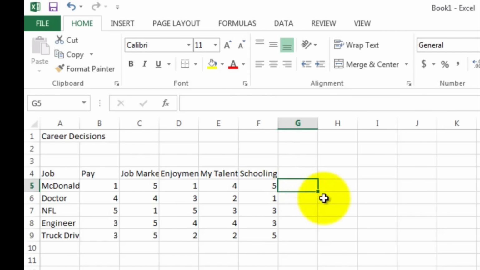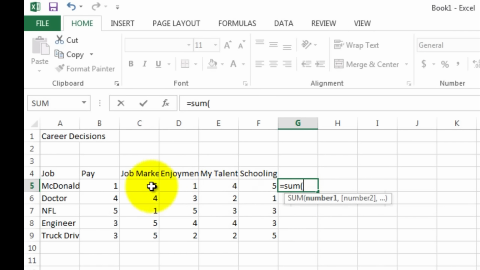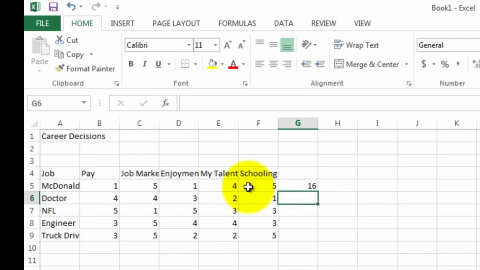Now it would be simple just to sum up the lines here, so I'm just going to put SUM and then add up all of these together. And then we'll fill down to see what kind of results we get. So this is telling me that number 19 is the highest. I should choose engineering to be my job.